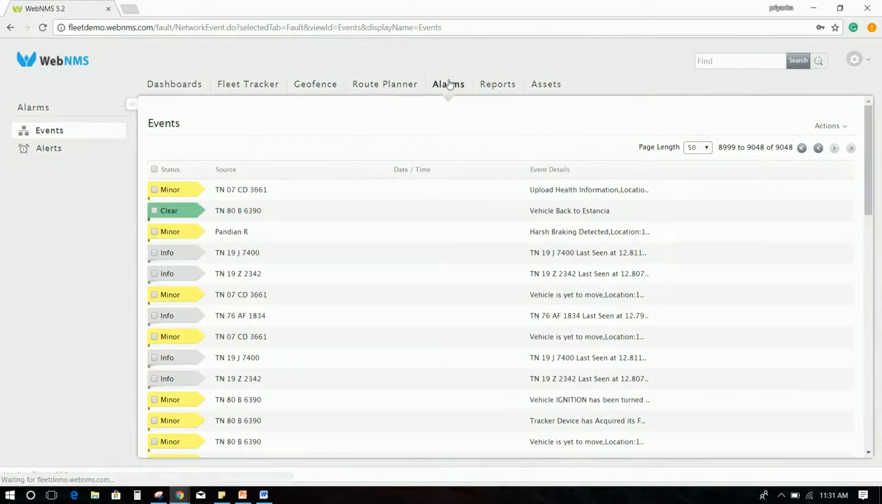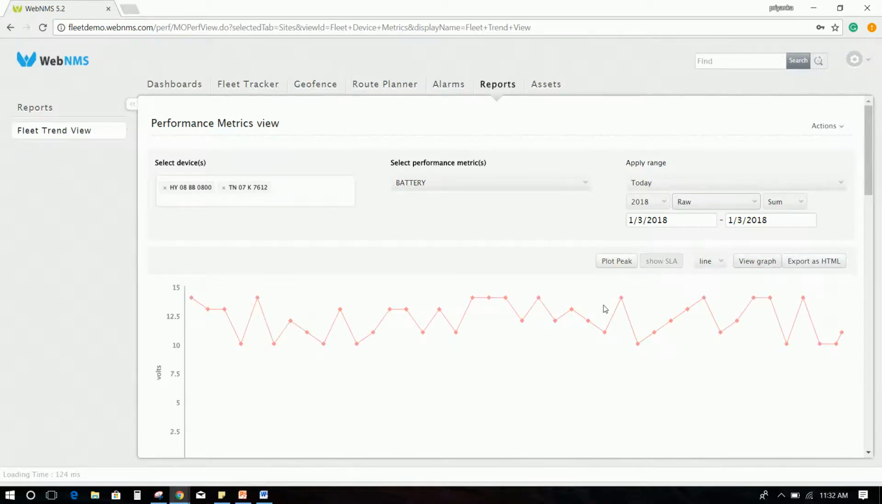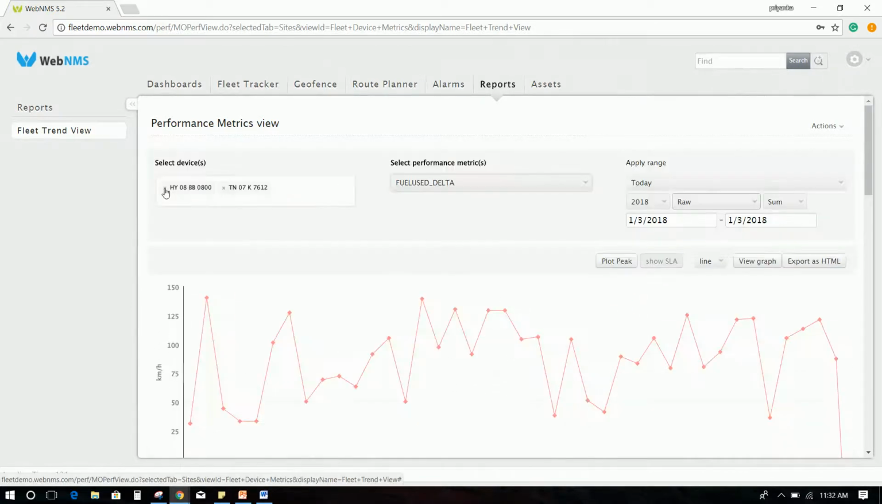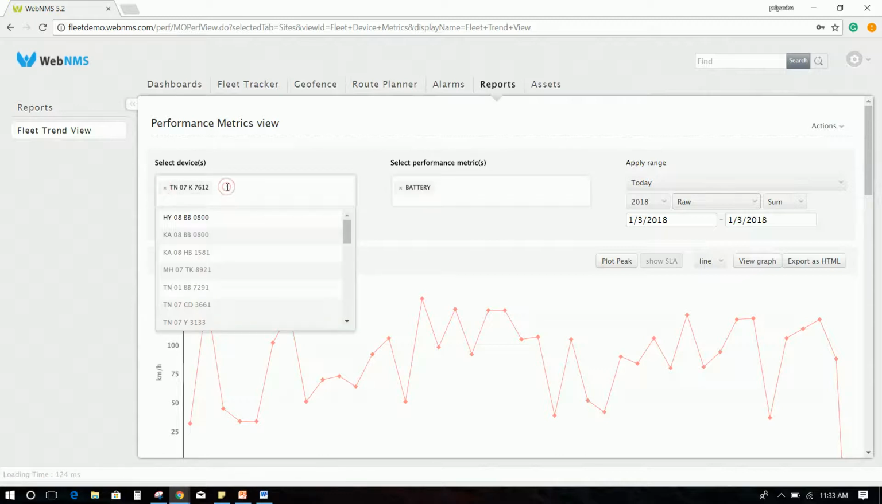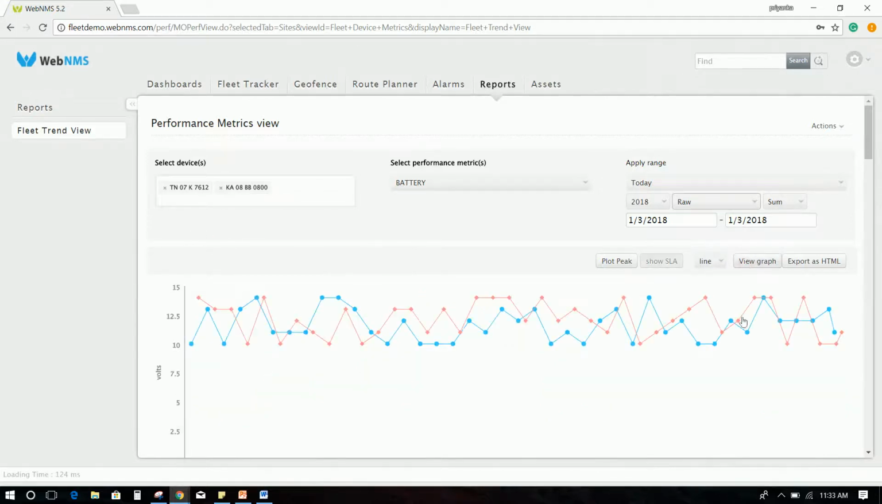Alarms will list all the alarms triggered for the fleet. Reports will help you to understand your fleet trend in terms of different periodic reports, performance reports, etc. You can compare the vehicle data like speed, fuel consumed, battery usage from multiple vehicles.